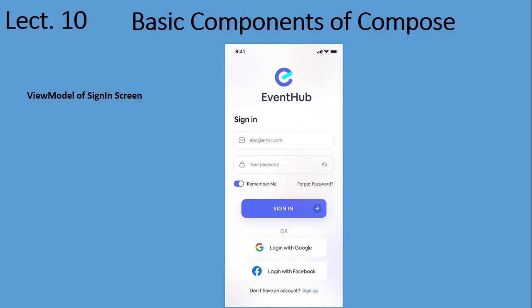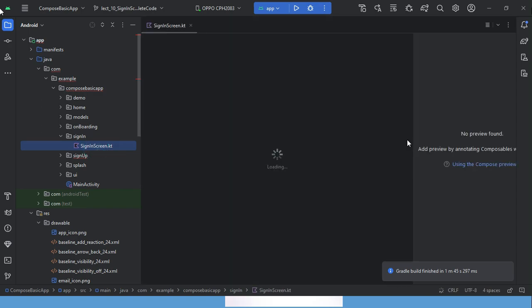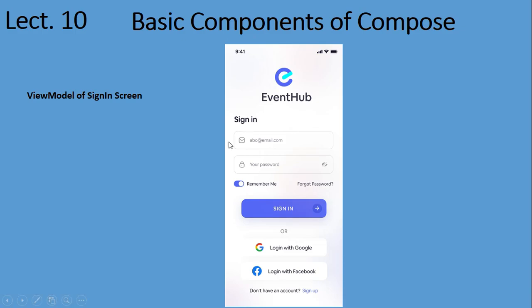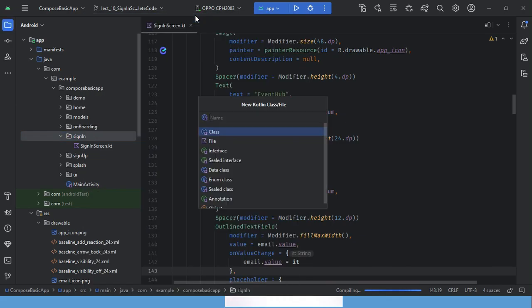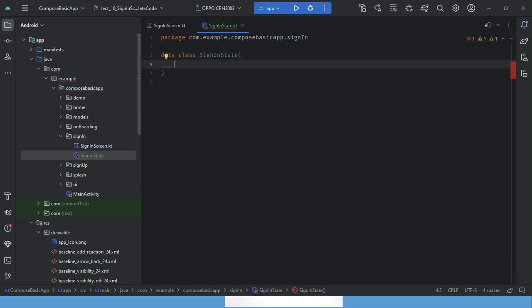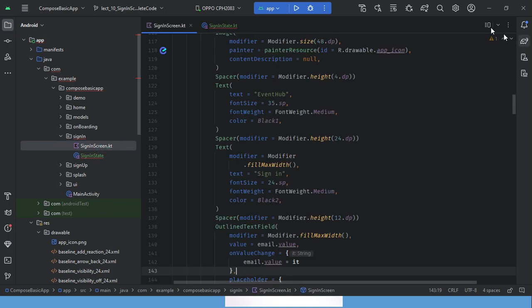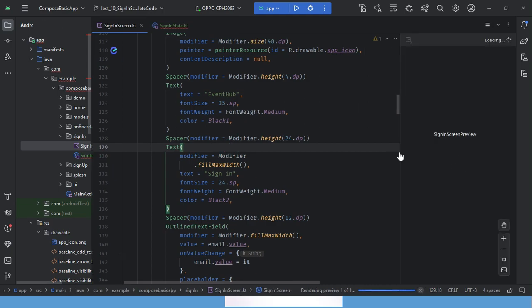So let's start the coding stuff. Here we have our sign-in screen, and in this screen we have email and password. For that we need to create another file here to manage the state of this sign-in screen. I will name it sign screen, and it would be a data class because it contains different kinds of data.